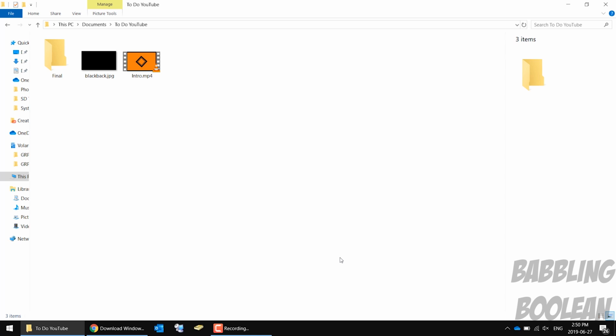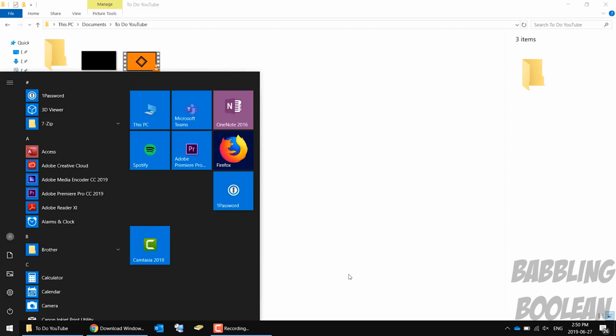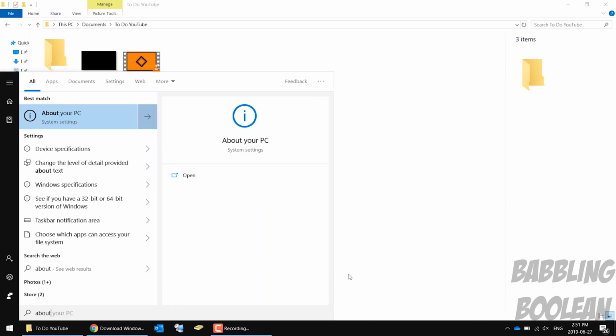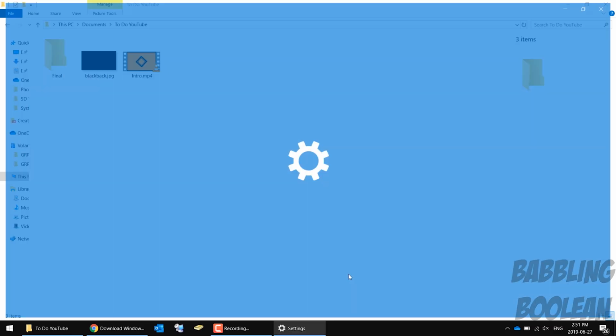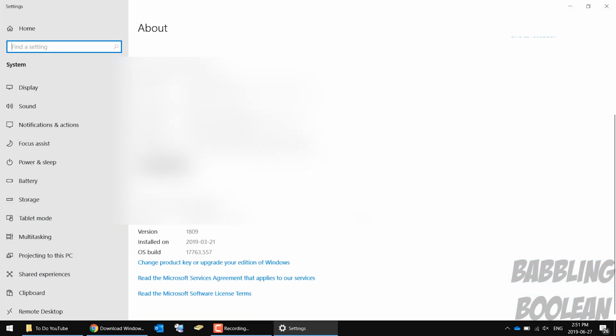So to get this up and running, you need to be running Windows 10 version 1809 or newer. To find out which version you're running, it's very simple. You're going to hit the Windows button at the bottom left and just immediately start typing about. And then you should get the result about your PC, which you're going to open. Then scroll all the way down, and here it says version 1809. If you're on 1809 or newer, you're good to proceed.